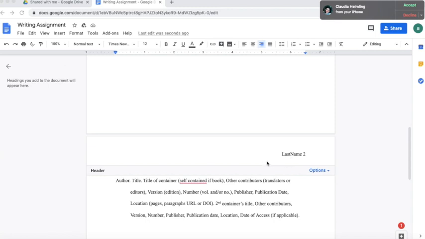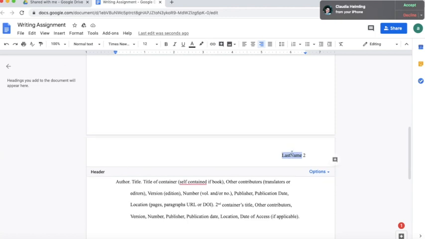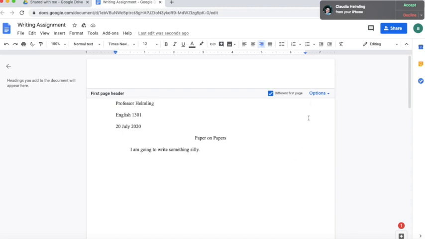But see how I've clicked in here to the header? And then if I go up here to look at the first page, see this little checkbox that says different first page. That hides it for me on the first page.